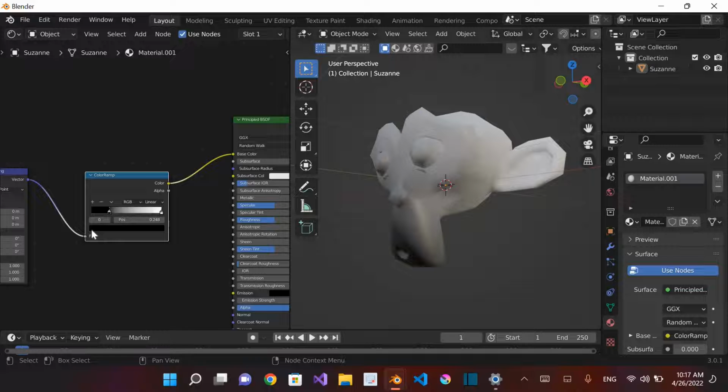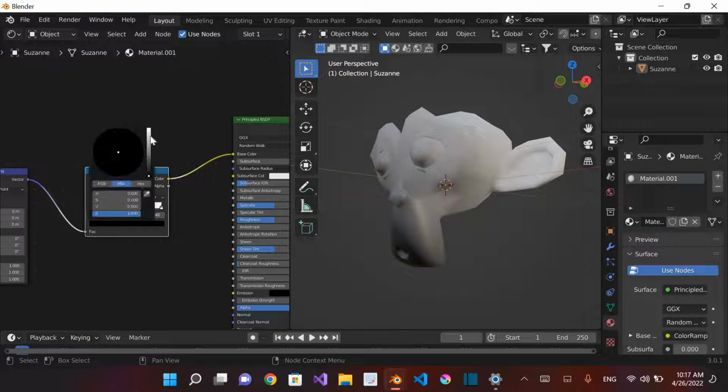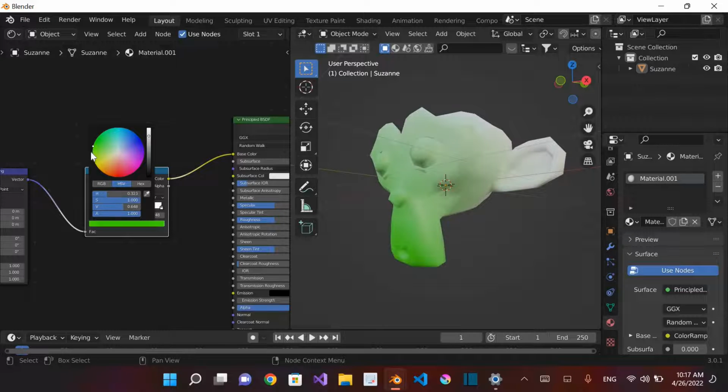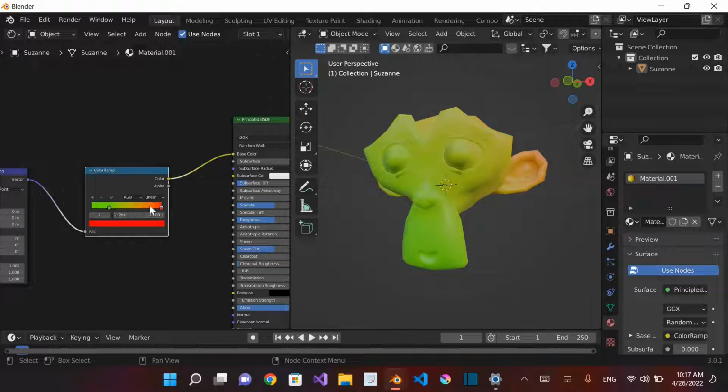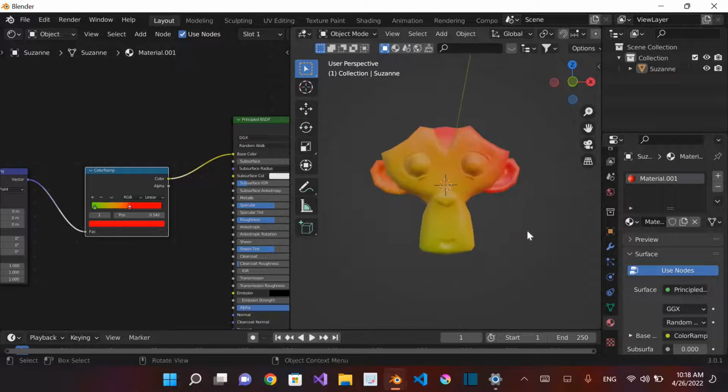So if I change the color of the black a bit, let's just give this green, and let's make the bottom part something like red. If I bring this somewhere here like this, and I also bring this like this, as you can see, we get some kind of orangey color.